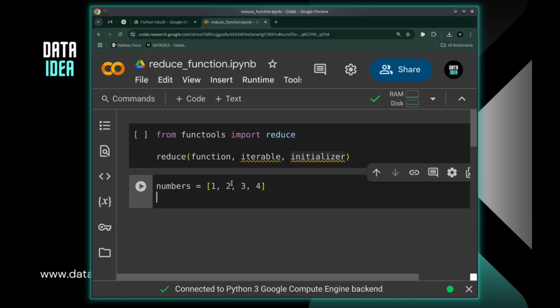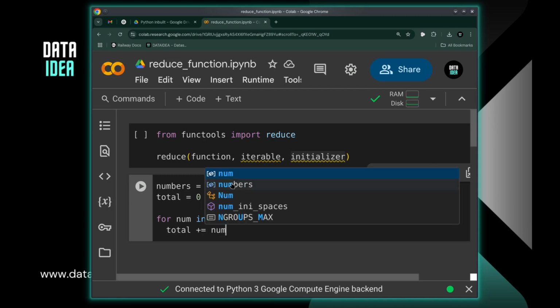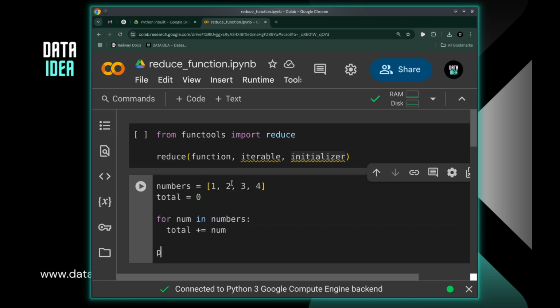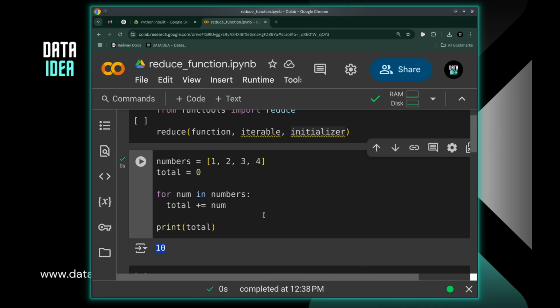If you don't use the reduce function, probably you will do maybe total equals 0, and then say for number in numbers, total equals total plus number. And this is correct, because if we print out the total at the end of the day, we'll see that the total is 10. However, we can write more efficient code by using the reduce function.